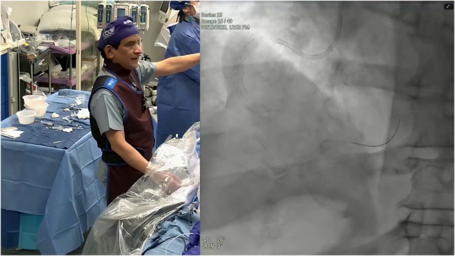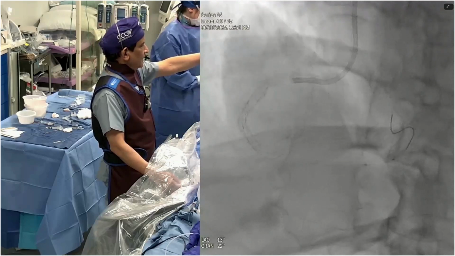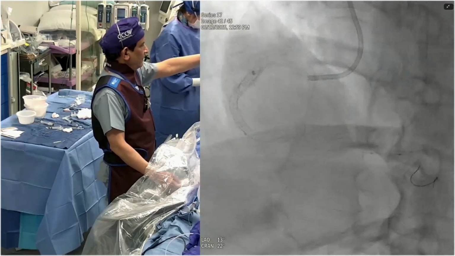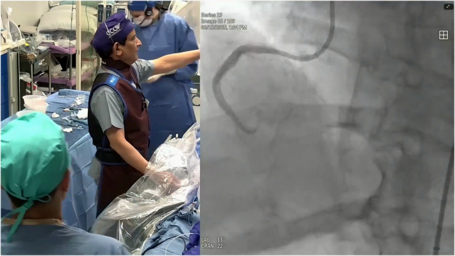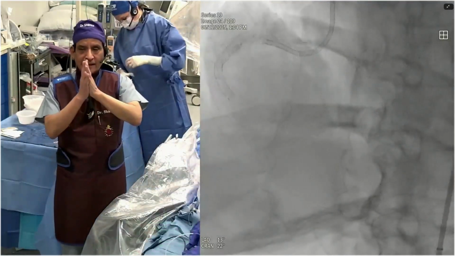Now we needed to take care of the distal RCA, open the AV continuation, and then put a balloon and stent into the PDA. And this is where we came up. So with that note, I'm done, and Dr. Keeney is ready in room 2.